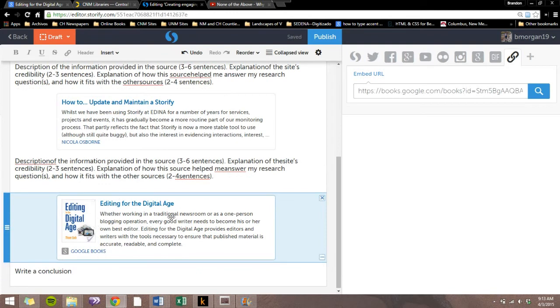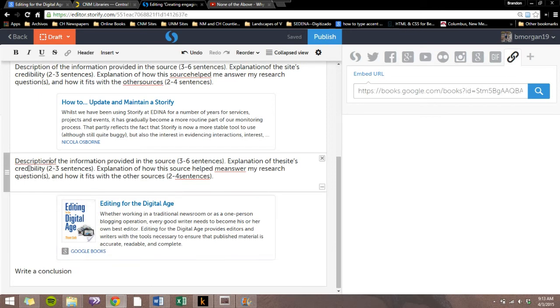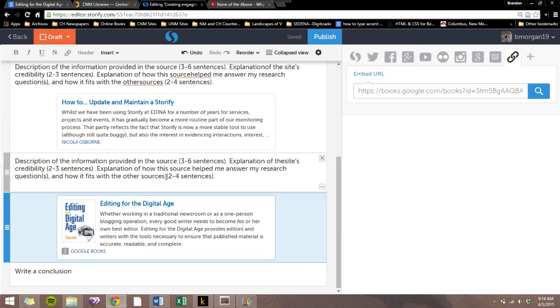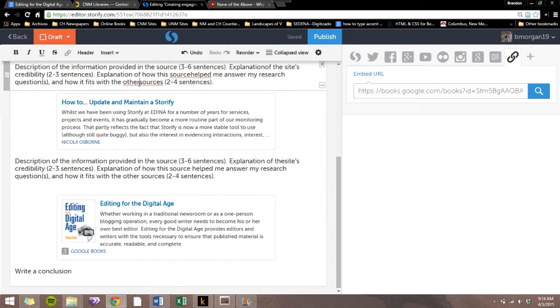Something else that I should point out, since I'm noticing it right now, is that when you copy and paste text into Storify, for some reason it loses the spaces sometimes. So if that happens, please correct that before you publish it. So you can see here there should be a space between description and of, so I can just put one in there. There should be a space here, I can put one in there. There's another one. So make sure that you go through and catch all of those before you submit your Storify.